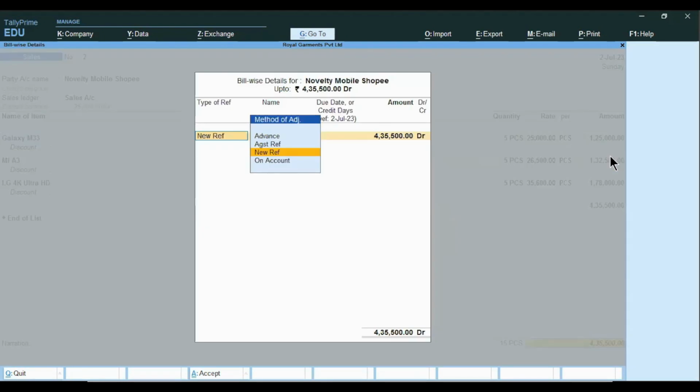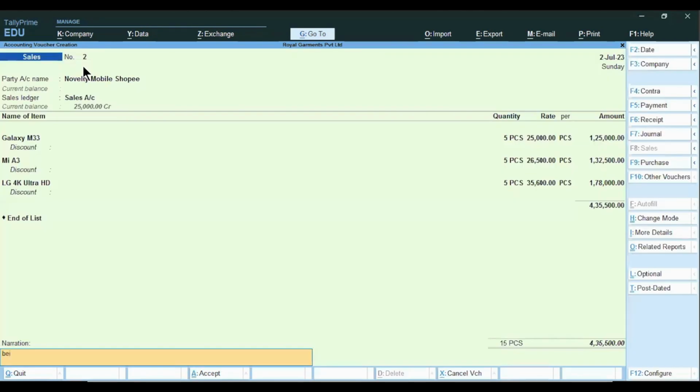Here, you have to give new reference. I will not put 2 over here. Here also you can modify the sales voucher to enter the number on our own instead of this automatic numbering. So I am entering invoice number 01, giving the due date of 30 days, being invoice raised.